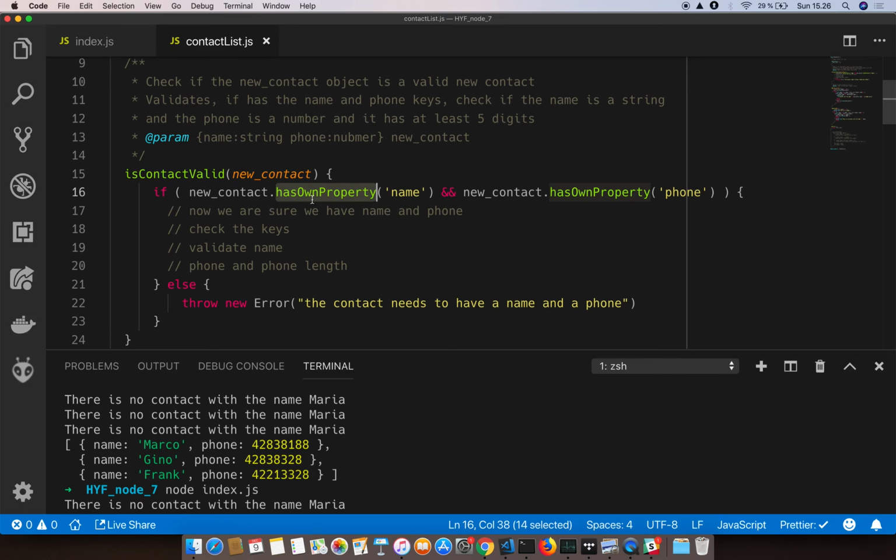Okay. Now for sure, inside this if, in this part, you know that you have name and phone. Then, if it's true, I will check this.